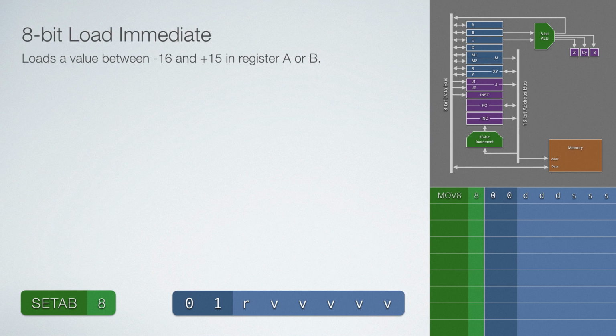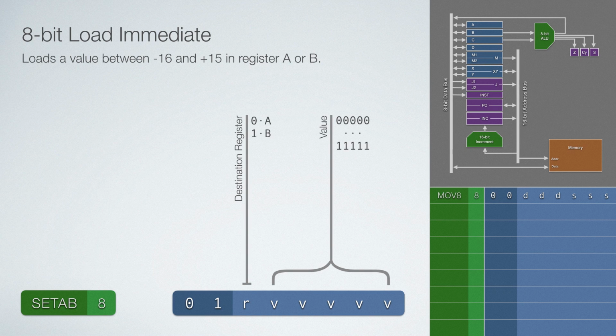Let's take a look at that load immediate SETAB instruction. So again, this is another 8 cycle instruction, prefixed with a 0, 1, and then we've got an R for the destination and 5 bits for the value. The value's in 2's complement, so you can load a value between -16 and 15.